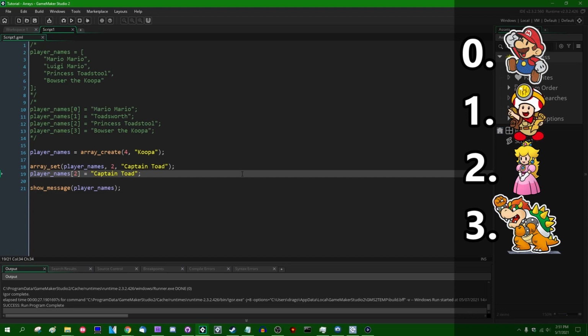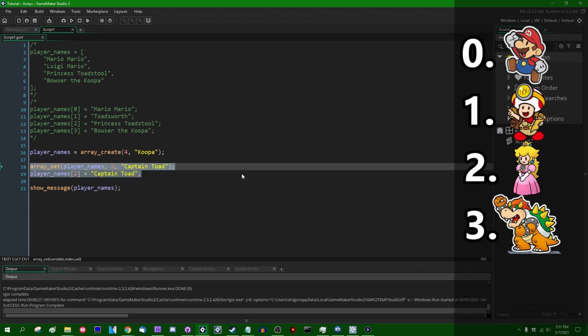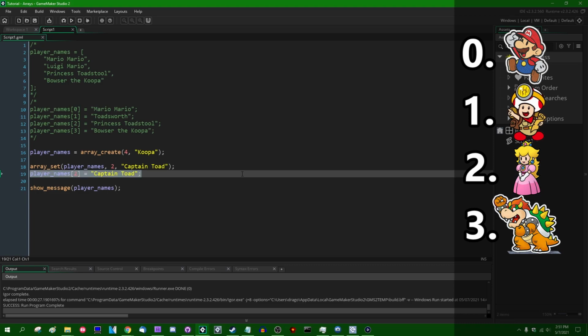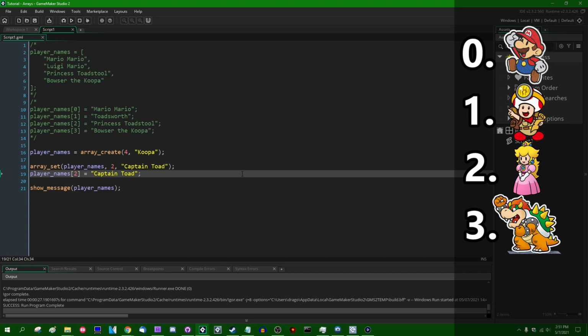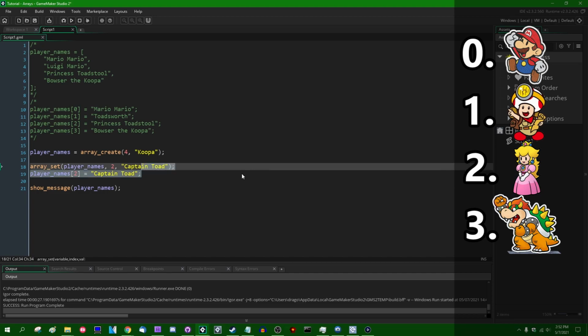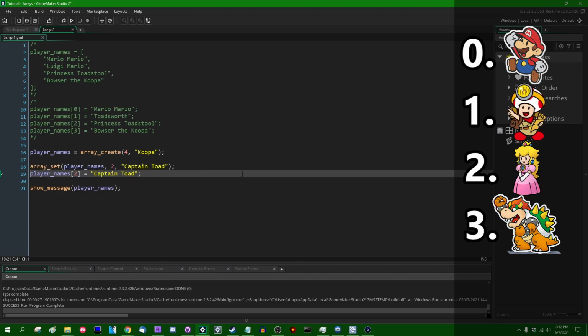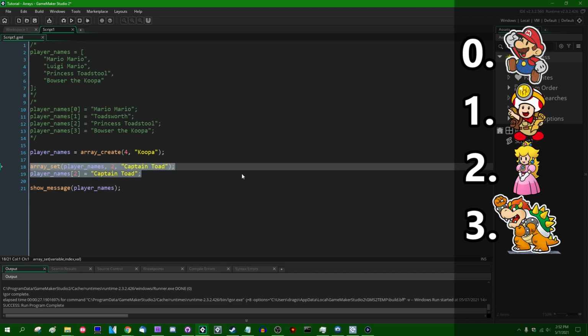Array set would work very similarly to simply assigning a value to a position in an array using the equal sign. I think when GameMaker compiles your game, it would actually generate the exact same code for both array set and just using a regular assignment. So on a technical level, there shouldn't be any difference inside the computer between these two lines.